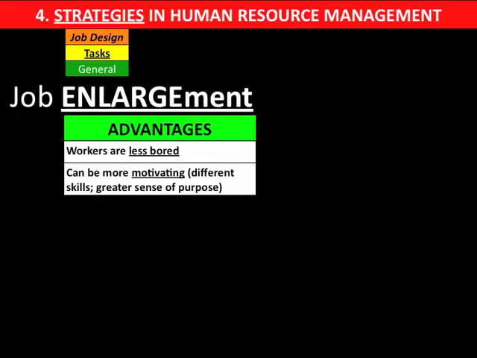Like, okay, wow, I did this in this part of the workplace, and then I did this in another part of the workplace. Or if you're a doctor, I moved around the hospital, I saw this type of patient, this type of patient, this type of patient, and it was so interesting. So you're going to be less bored. But that's not always the best way to go.